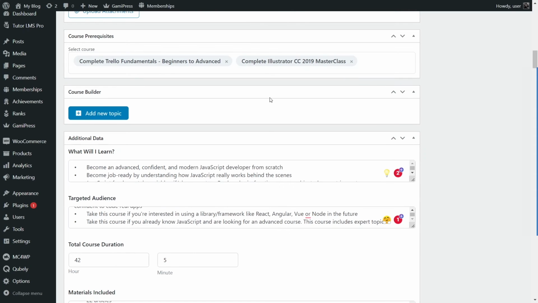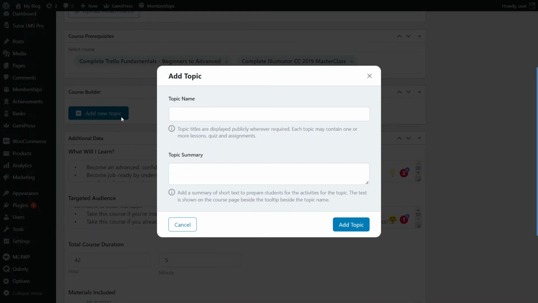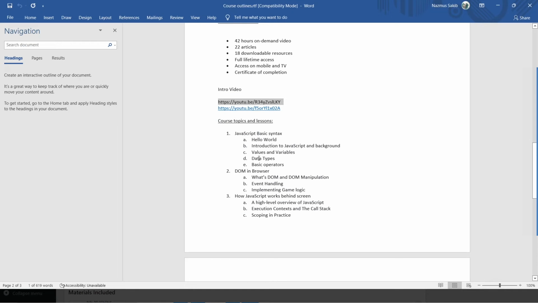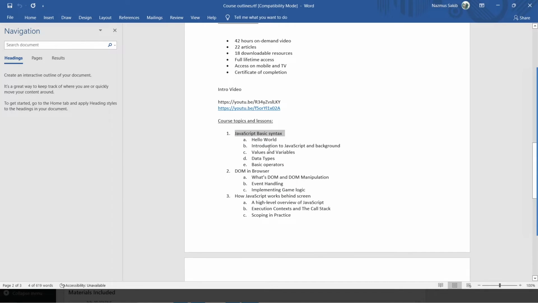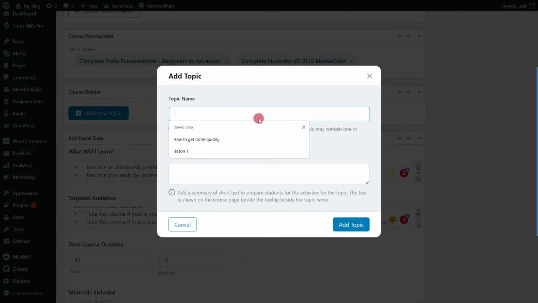All right, now let's create new topics for our course. From the course builder, click on this add new topic button. Now it asks you what is the name of your topic and the summary of your topic. So let's go back to our document and see if we have any topics. Yes. The first topic I want to create is the JavaScript basic syntax. Let's paste it over here. And I don't want the one. Let's just JavaScript basic syntax.